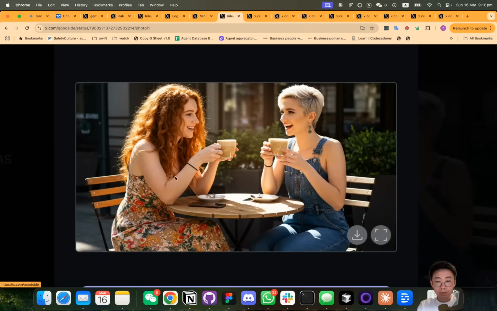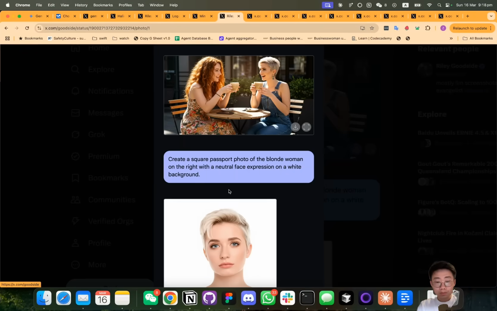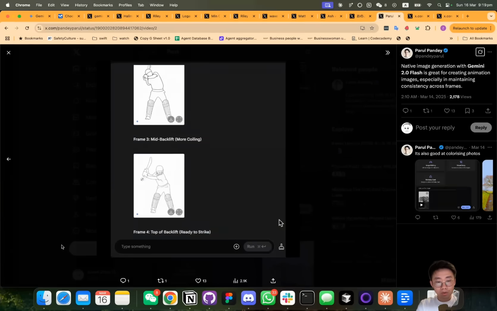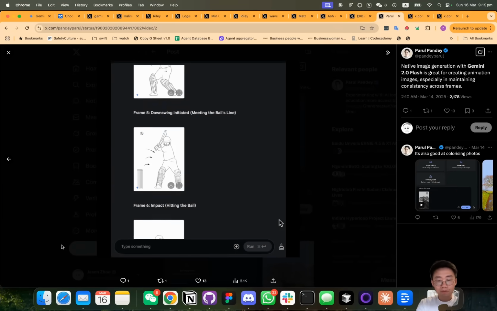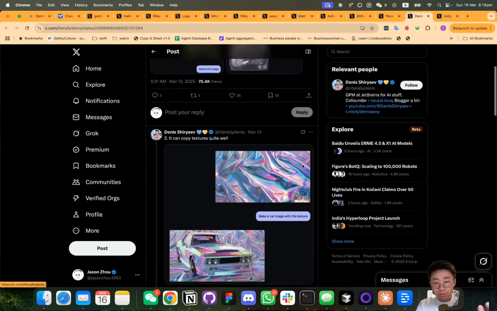And you can even upload an image like this and ask it to extract the passport photo of one of the people in the image in a high fidelity manner. And it even has the capability to generate multiple images in a row, so that it can almost generate different frames within an animation or GIF. And overall, the image quality seems really promising.